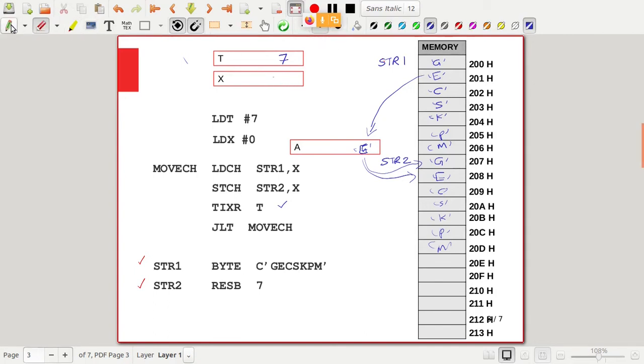This will become 7, and while checking this condition JLT, now the condition will become equal. So JLT move CH will not satisfy, and the execution will stop. That is the working of this program.